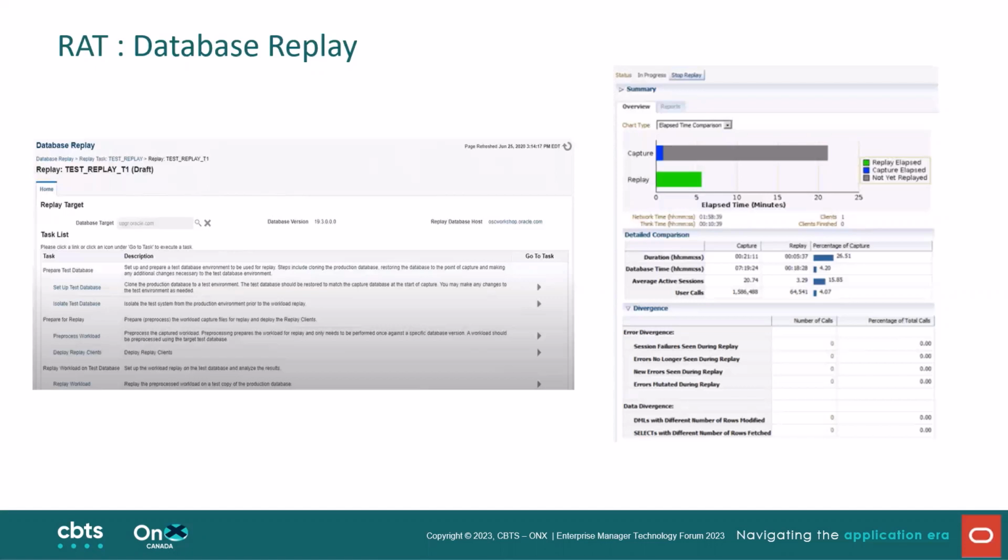And within the same screenshot, you can see that you can even pre-process your workload and deploy the required number of replay clients. The final task will replay the pre-processed workload on your test copy of the production database. And on the right side, it's a summary screen that you get once you initiate the replay, which provides all the runtime statistics related to your ongoing replay.